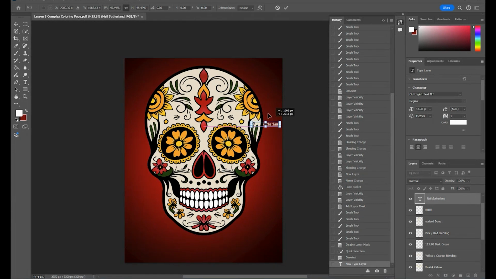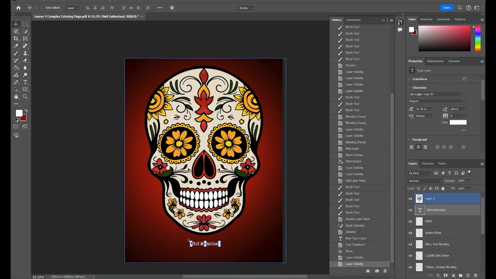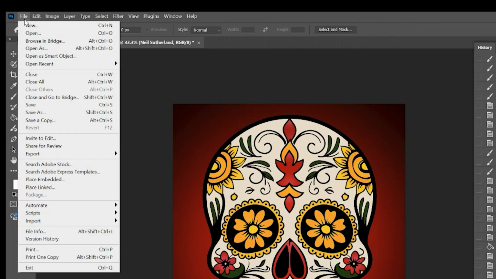Cool part about using text is that you can also change the font, the size, the color, all sorts of different things. And that's a whole other ballgame to get into and play with, and we'll get into that in the next lesson. Don't forget to save your file, and that's the end of lesson 3.